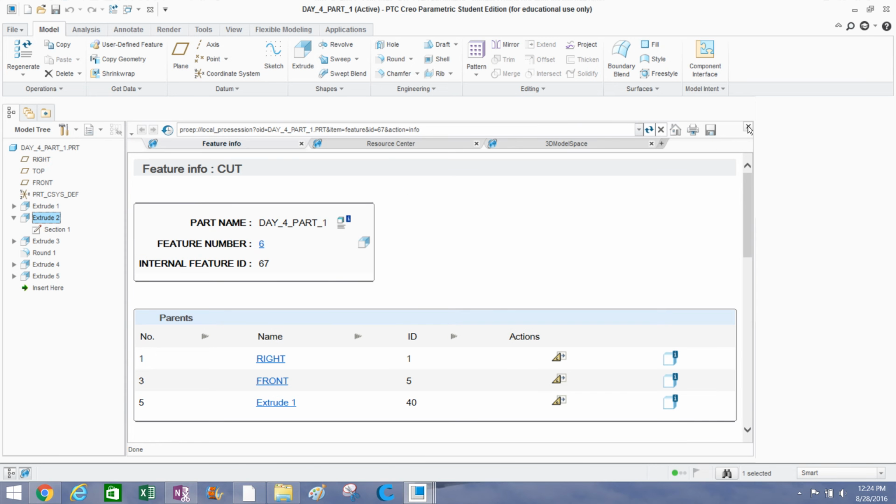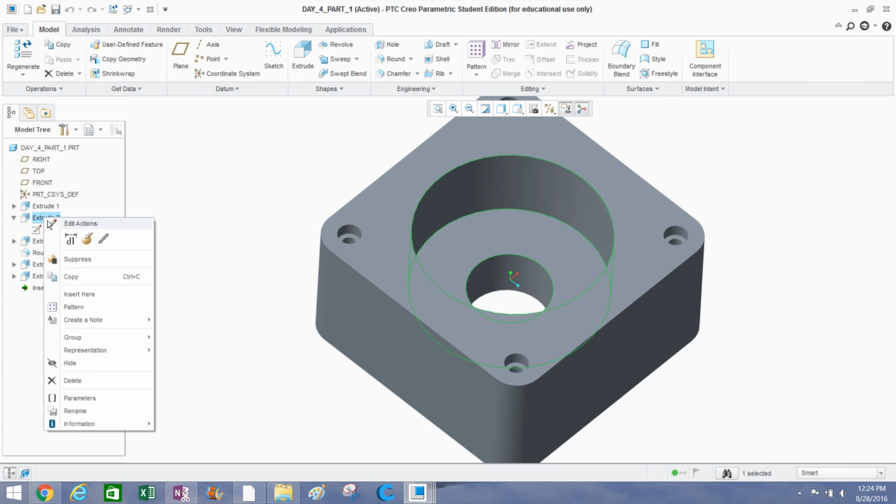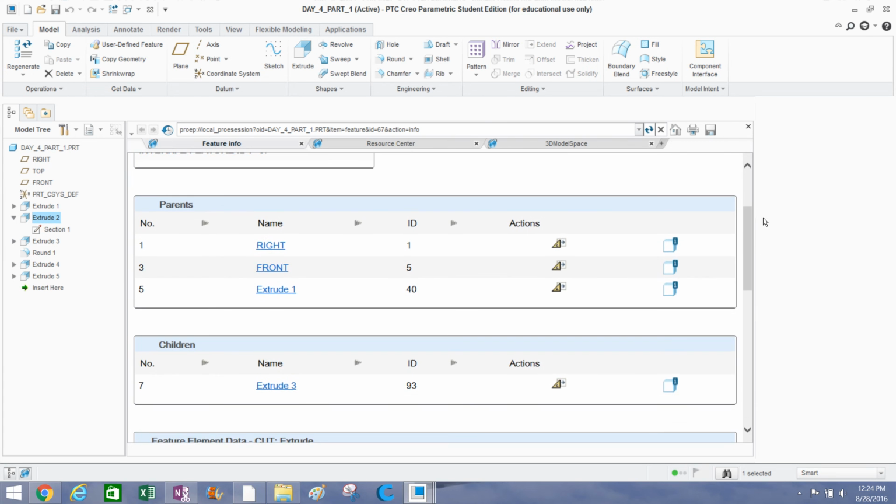So I'll go ahead and close this. Show you one more time. We have from the beginning, click our feature. It's highlighted in the tree. Right click, come down to information, feature information. Alright, so what we're looking at here is basically all the stuff needed to create the drawing.